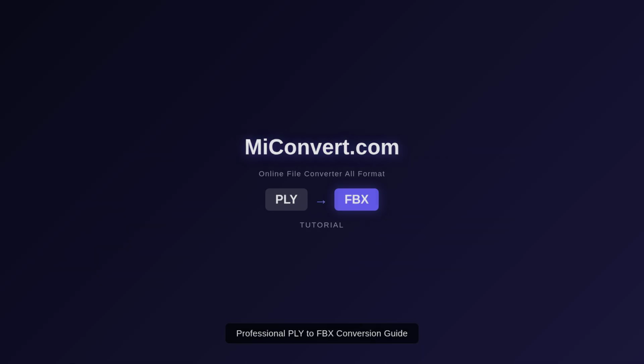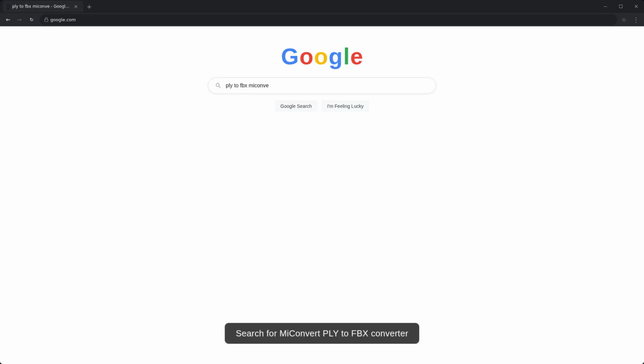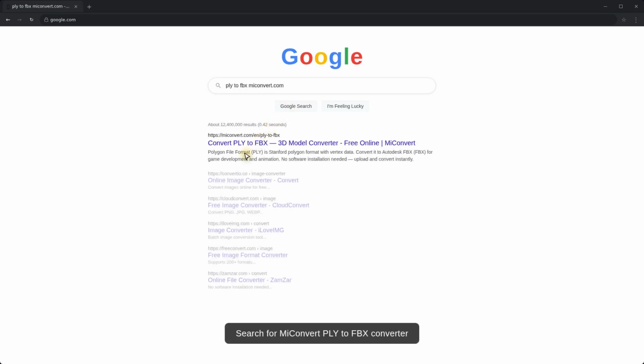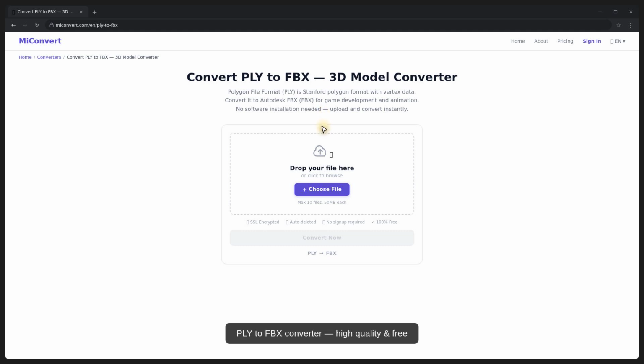Let's begin. Start by searching PLY to FBX converter on Google. MiConvert.com should appear as one of the top results. Click to open it. This is the dedicated PLY to FBX conversion page. The tool supports batch conversion and maintains quality during the process.